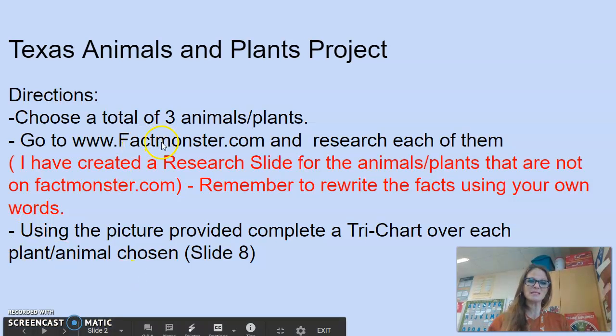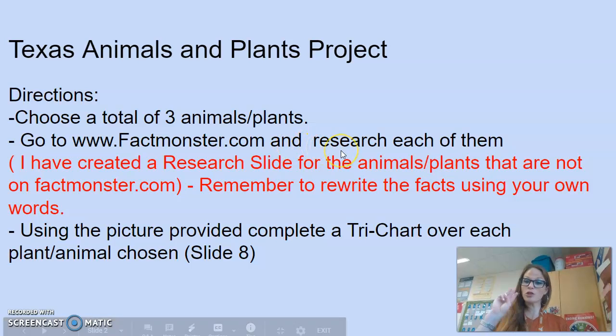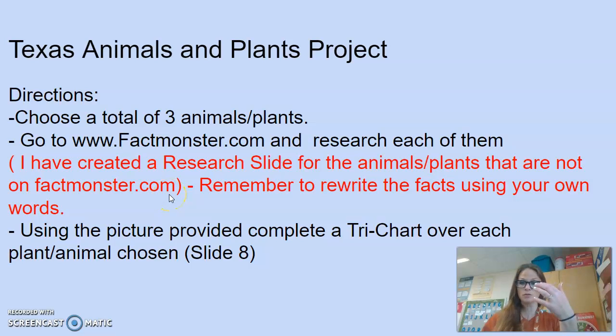You're going to go to the website www.factmonster.com and research the 3 plants or animals that you have chosen. I will show you in a second. Miss Shelton actually created a research slide for animals that are not on factmonster.com. So if you choose one of those animals, you can go into that slide to see that information, okay? You're going to rewrite the facts using your own words. Remember, otherwise that's plagiarism. We don't want to steal authors' words. So whatever you read, you're then going to put into your own words, okay?